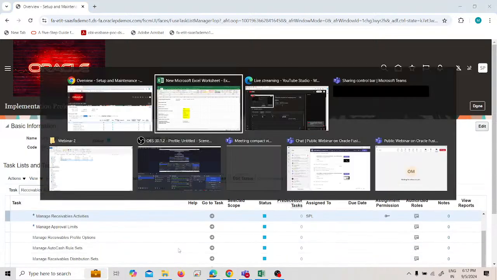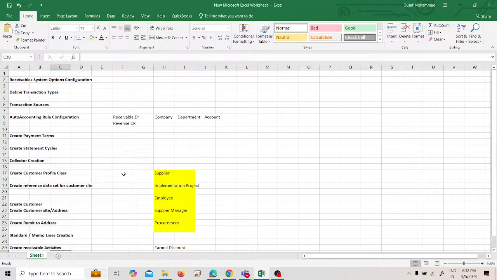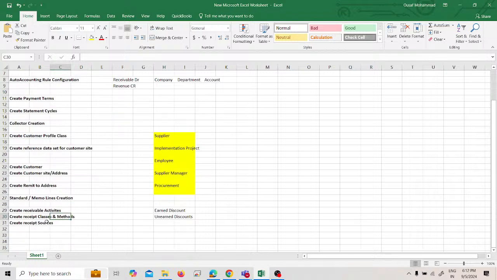And now the next topic is to create receipt classes and methods. Why are we going to create the receipt classes and methods? As you know, we have already created the transaction type. Just like we have created the transaction type to process the transaction, in the same way we are using the receipt class. After that we will do the receipt source as well.